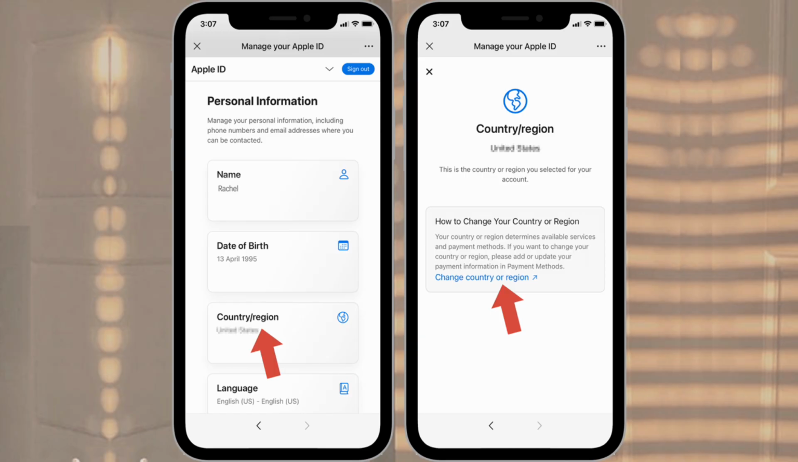Just fill in your new billing information. Select a payment method and enter your new billing address. Tap Next to confirm. You'll be taken back to the Media and Purchases screen. The App Store will now refresh your new country.